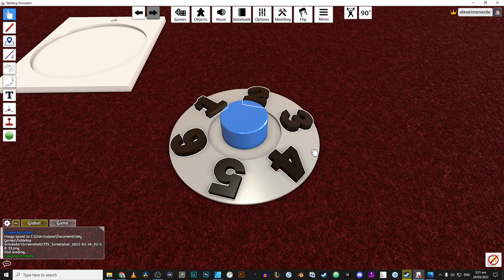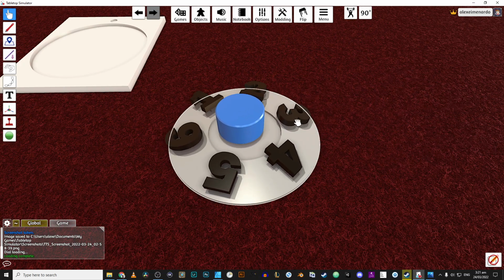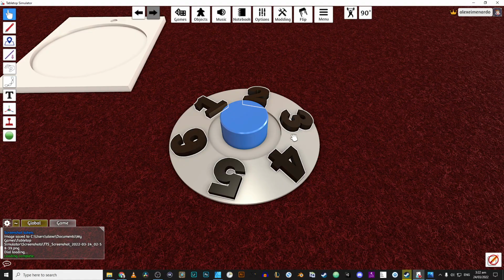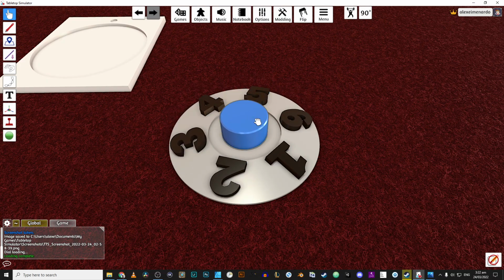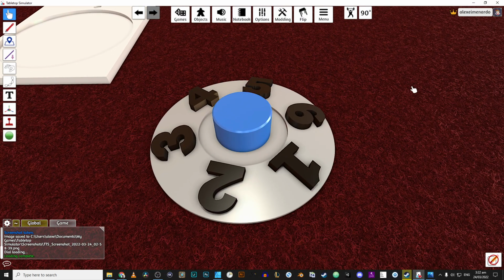Of course, these things are still separate objects, and that's not what we want. We want the dial to be one complete object so that when we rotate one component of it, everything is going to actually rotate with it. So I'm rotating that. You just can't see it because it's a cylinder. So yeah, how do we do that?